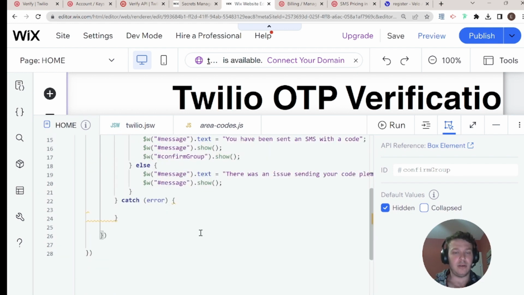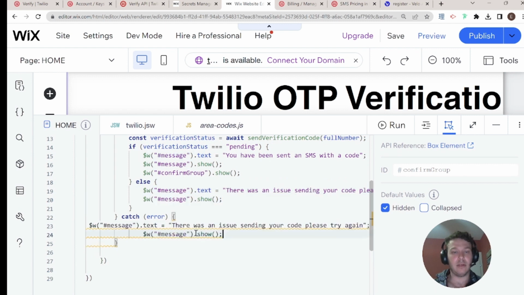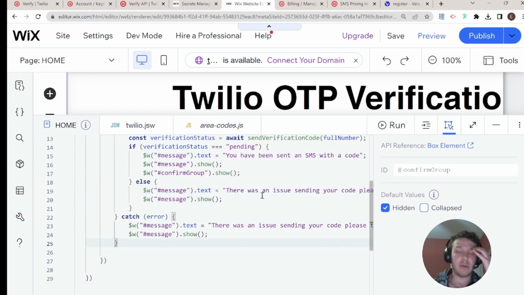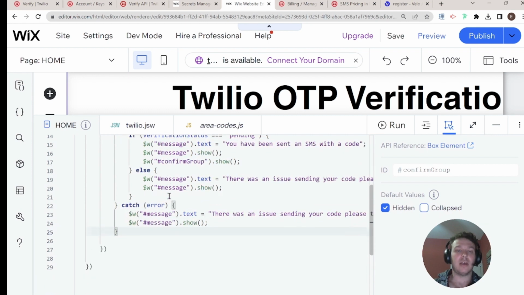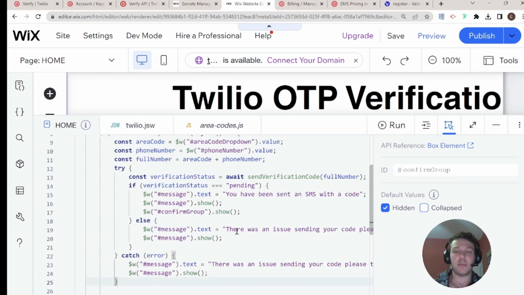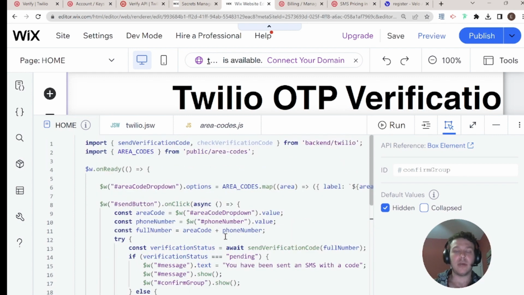And then here we have a catch, and we can do basically the same thing that we're doing here. Because there's two situations that we might get errors in. One is that if Twilio actually sends us some kind of verification status that isn't pending, and the other one is that we just have some other problem with waiting for this promise to be fulfilled. And in that case, we're also going to want to display an error message. Okay, so that's that part.